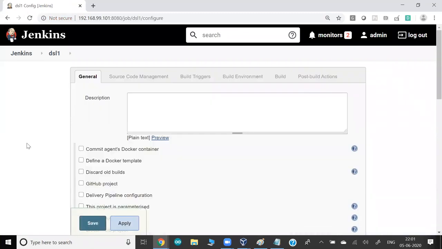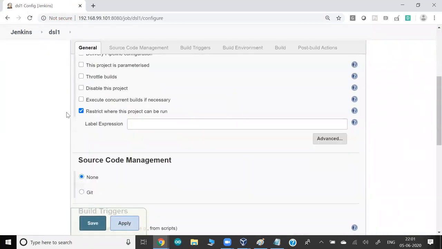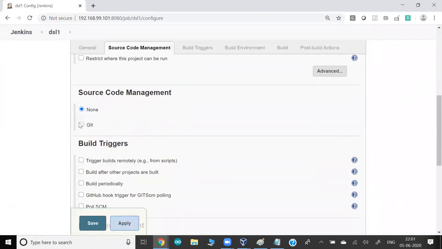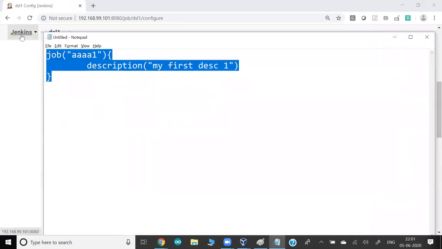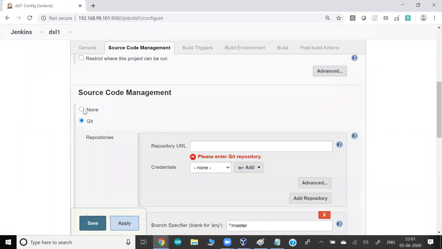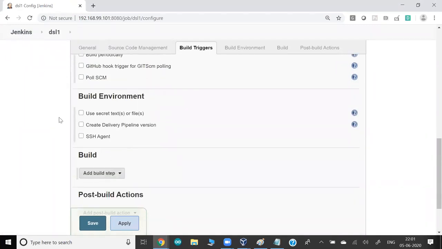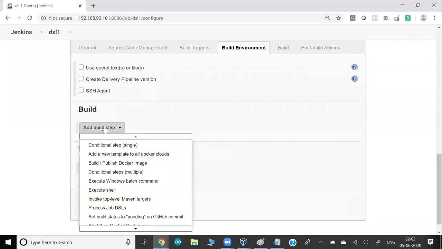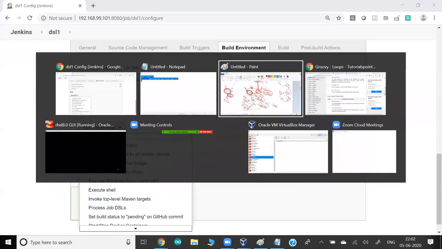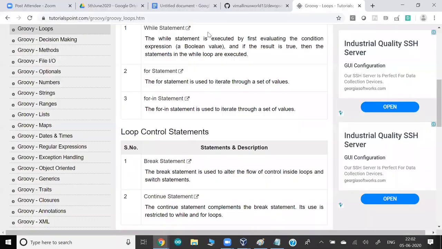So this job is not doing anything. This job will download from the GitHub. What will it download? This code. But I'm not putting this in the GitHub, so I'm just putting this data directly here. In the build configuration, you see one more option come up here. It was not there previously. It's the process job DSL. Process job DSL is the one new option that comes up here.